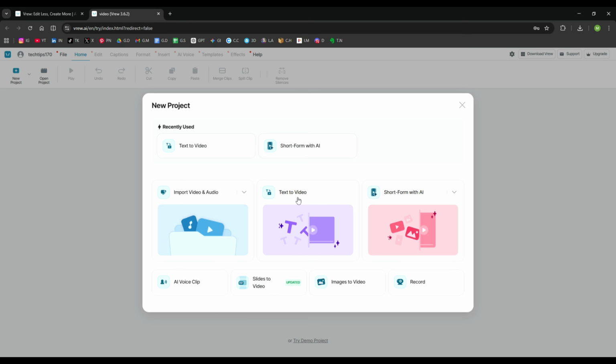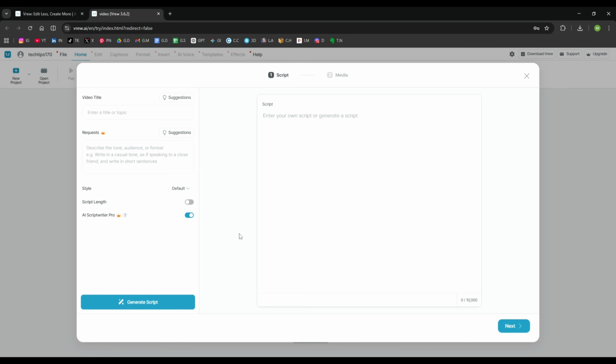I'm going to click on Text to Video, and you'll see why this is not just another basic AI tool. Watch this. Now you can see this interface. There are many options here, but everything is clean and very easy to use. On the left side, first we have Video Title. Here, you simply enter the title or topic of your video. Right below that, there's the Requests section.